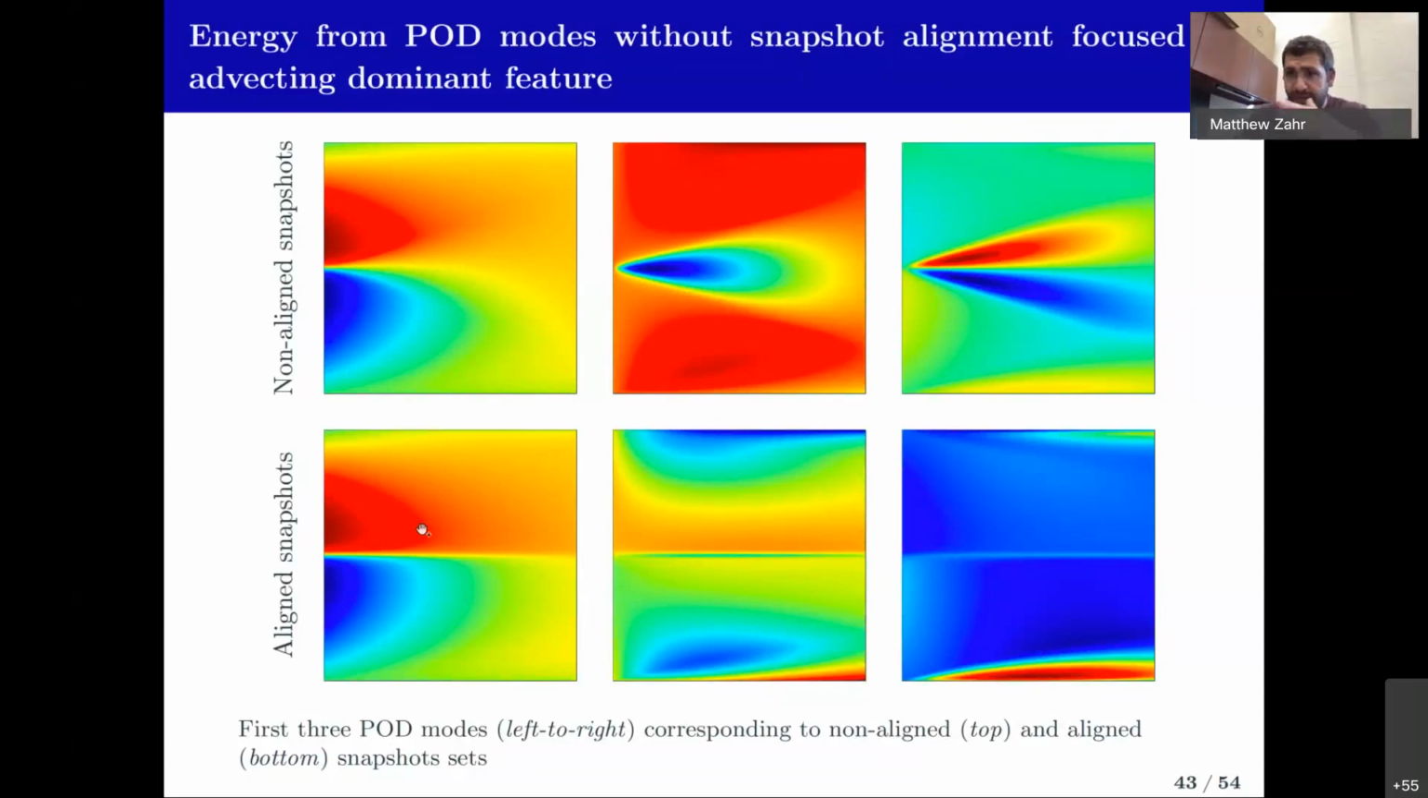Whereas if that feature is not moving, all of the higher modes are going to be focusing on these auxiliary features and not having to worry about that main discontinuity, or its steep feature in this case. So that's the visual representation of what we're trying to do here.